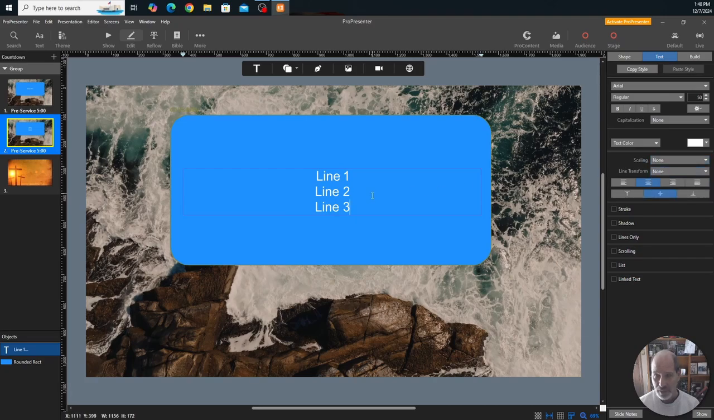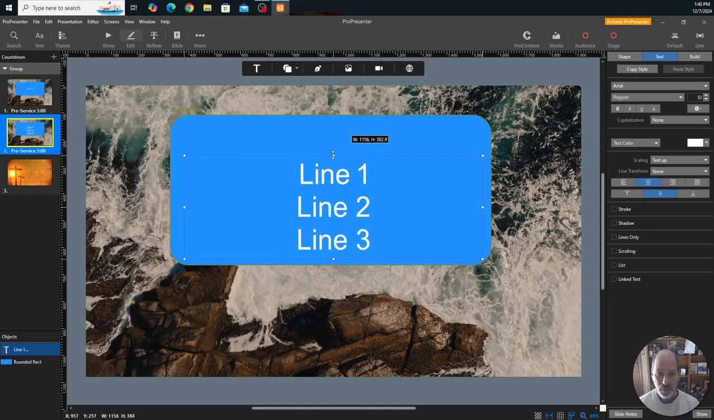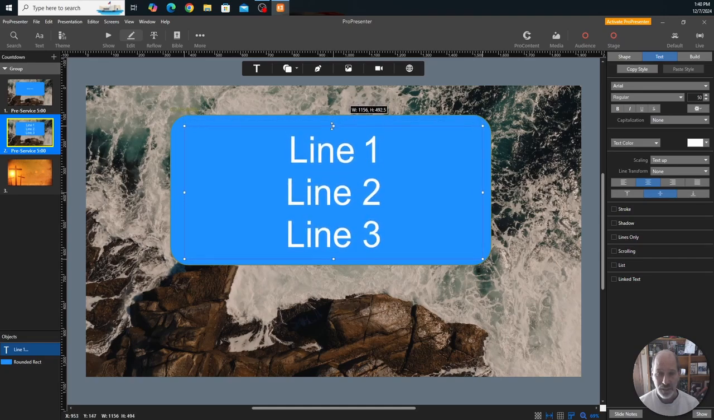If I say none, let me grab my container again. There we go. And I'll move the container up here and bring it down here. Okay, so now it's big. If I say text up, that means the text is going to increase in size to fit the container. So check it out. Text up, now the text will shrink. It'll go in size to fit the container. Okay, so that's text up.